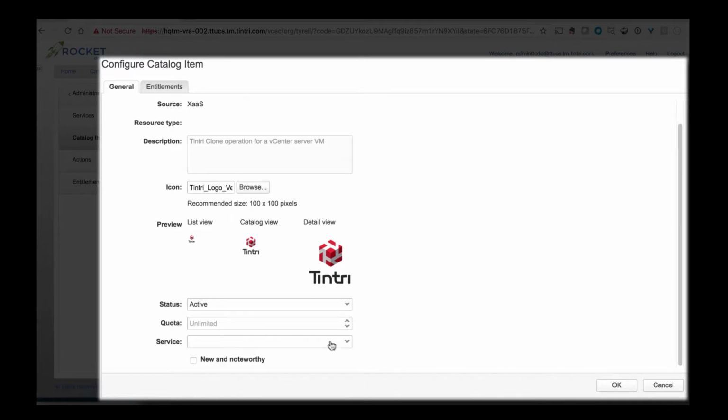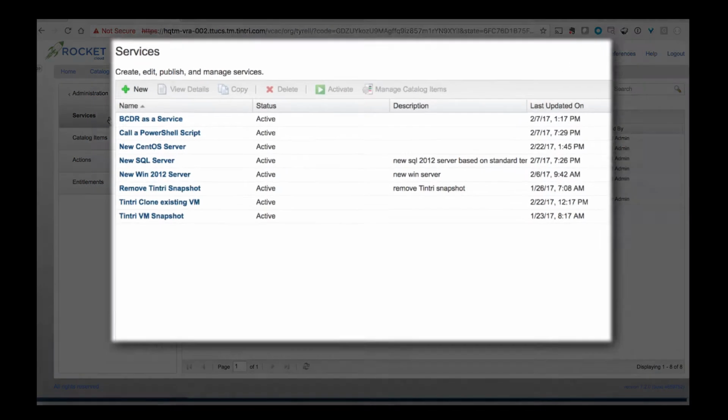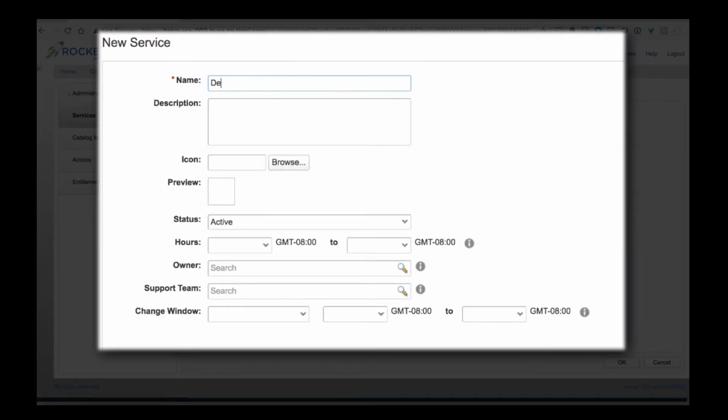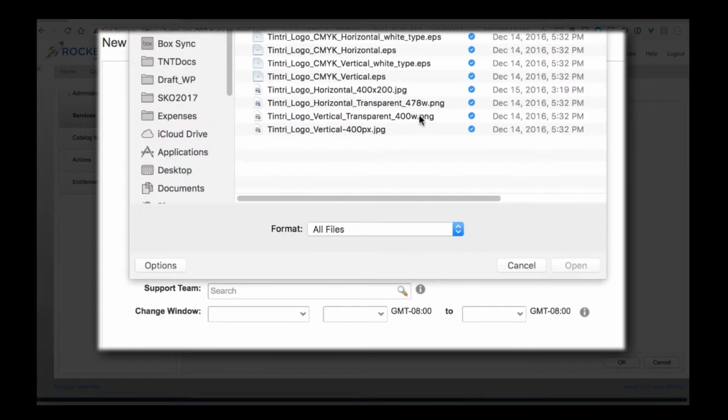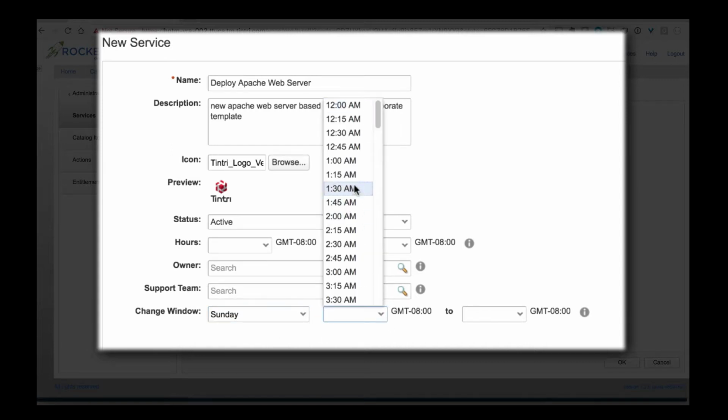And we're now going to set up the corresponding service. So for every catalog item, this XAAS blueprint, we're actually going to have a service which is used to present and then allow a user to consume the service. So we set a service, give it a description, give it an icon, and then we'll go ahead and set the service hours that the catalog item is available. And then we'll set a change window.